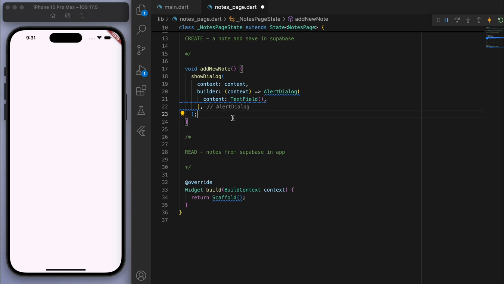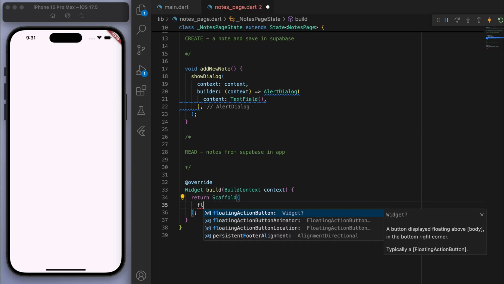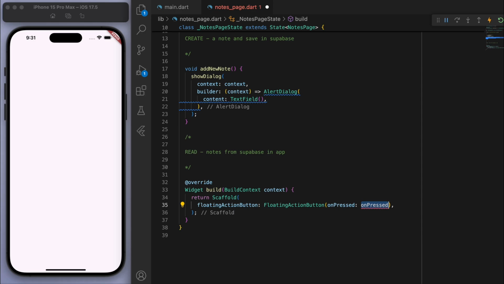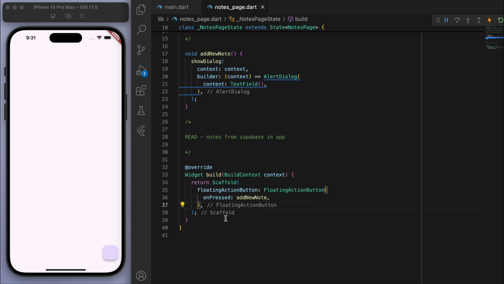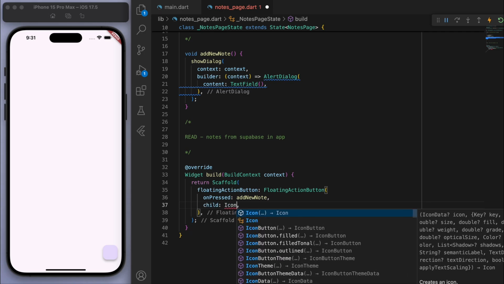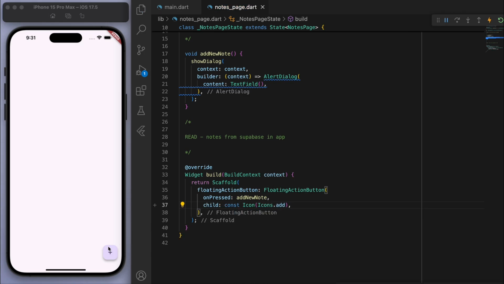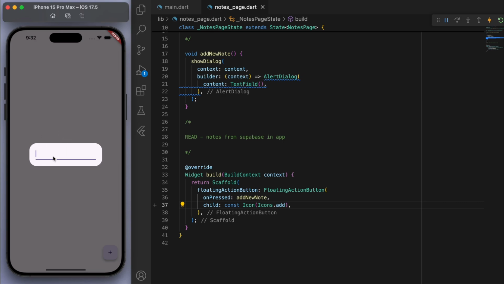And just to show you while we code this along, if you go to our scaffold, the floating action button onPressed, let's add new note. And so you can see there's the little button at the bottom. I might actually add an add icon. There it is. And if I click on it, you can see this alert dialog will pop up, and it's got the text field inside where we can just type stuff in.